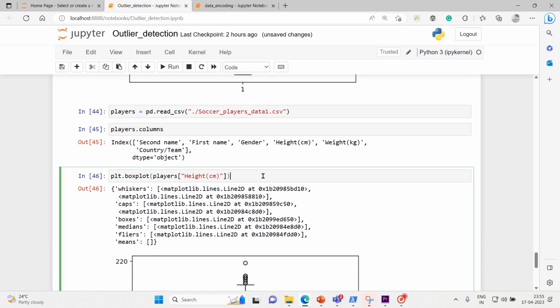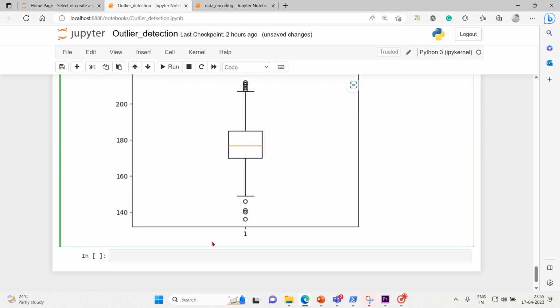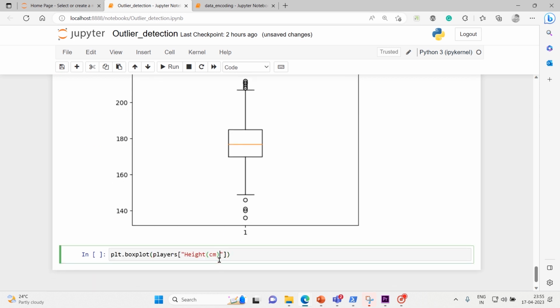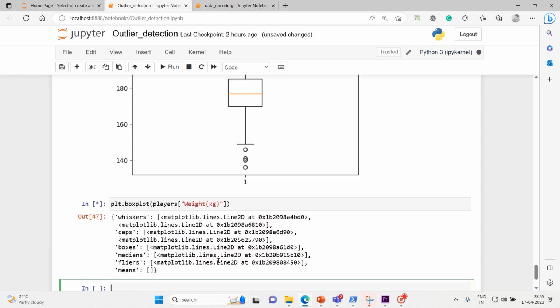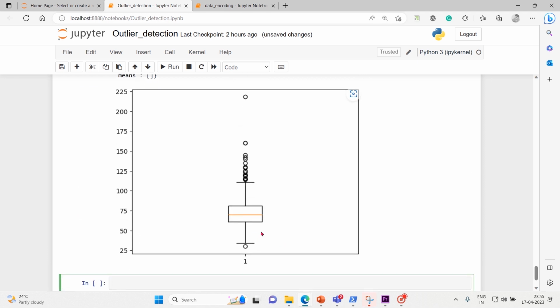Similarly we can do it for the weight also. Let me copy this and paste it here, and I'm going to change this to weight. And how many outliers will we find? Oh, these are huge outliers. Too many outliers are here.